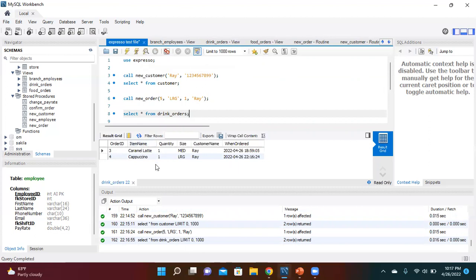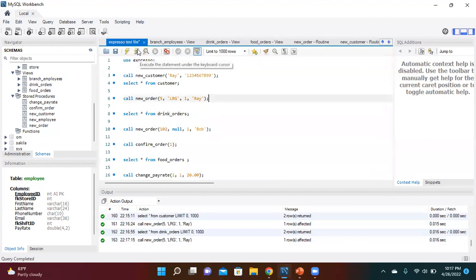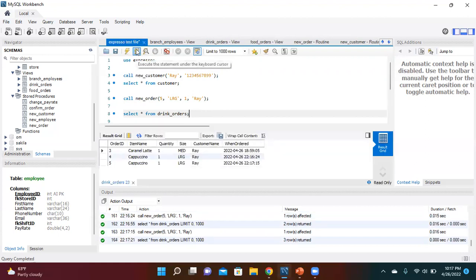Is that one? It should have popped up. Let me try one more time. There we go. Okay, I don't know why it didn't pop up the first time, but here it is. So as you can see, we added the cappuccino.